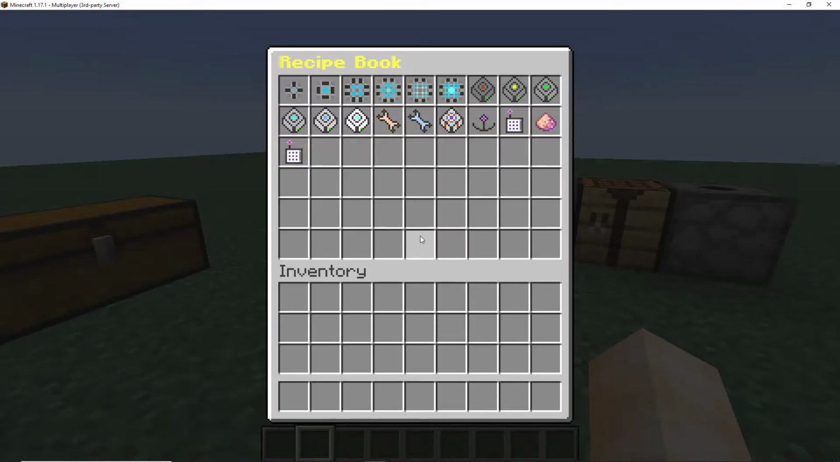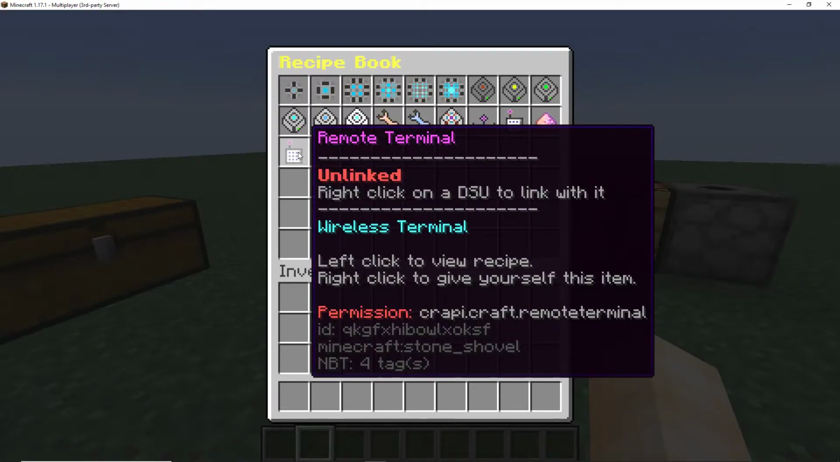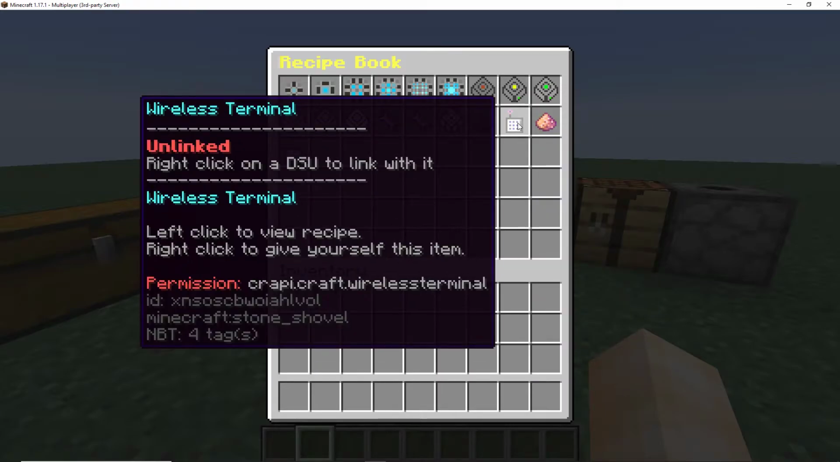We're now going to view the recipe book. We can see my recipe is now here. And if we look at the very bottom, we can see crappy.craft.remote-terminal is the permission. If we look here, we see it is different from this, which is why it has to be a unique name, crappy.craft wireless terminal.